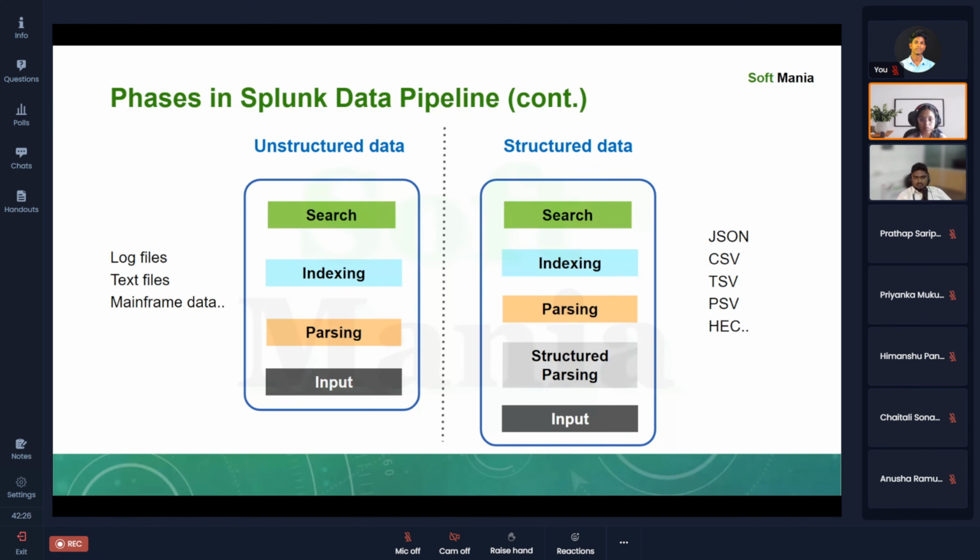The structured data is already structured, so the work should be less when it is formatting, because parsing is nothing but formatting. Your data is already structured, so your formatting has to be reduced, but we have an additional parsing here, structured parsing. Why is that? Any idea?